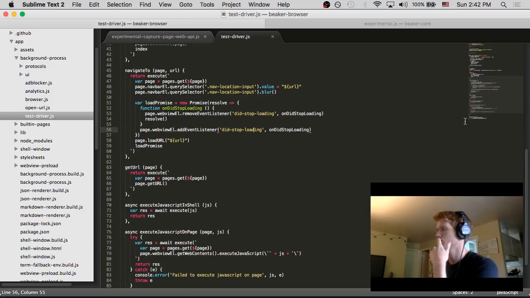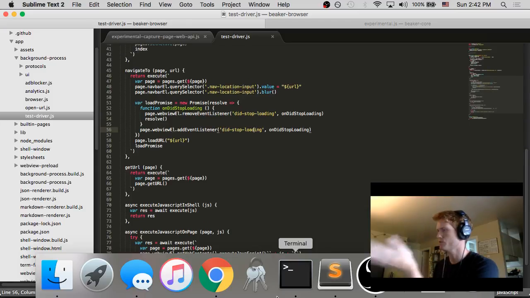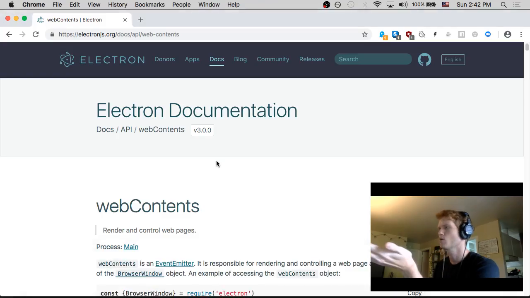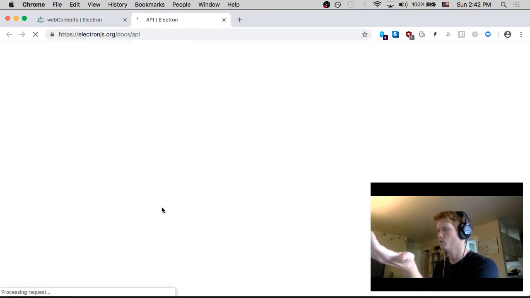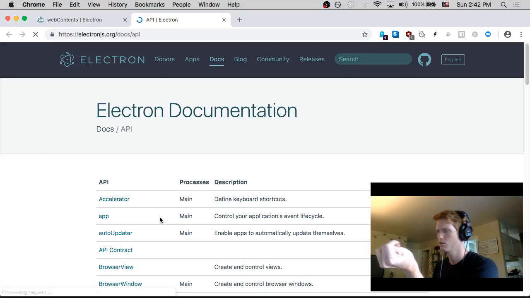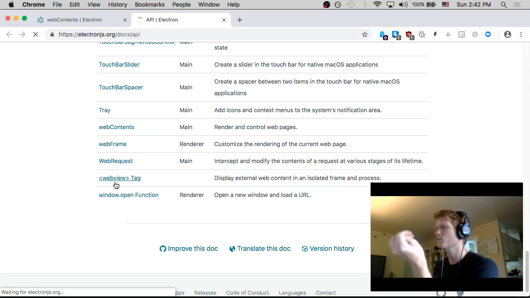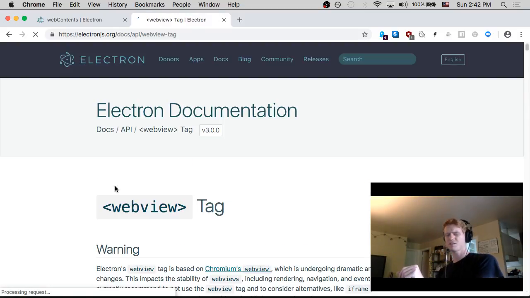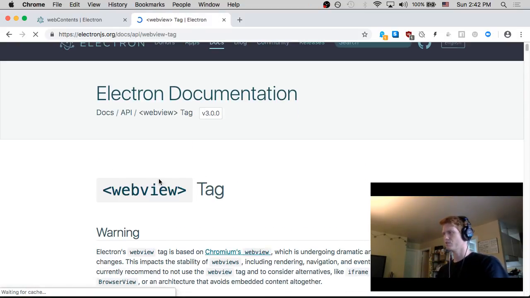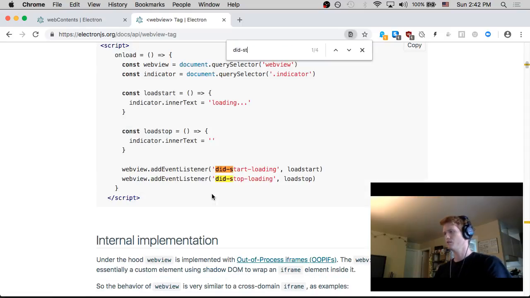Okay. Did stop loading is what I was looking at, and that was on the web view element. So let's take a quick look at the web view element API. It's possible that they deprecated that event, but that wouldn't make sense because it is resolving. So the event is getting called. Did stop loading. It's still there.